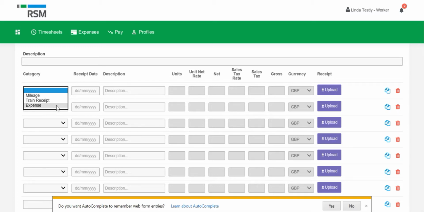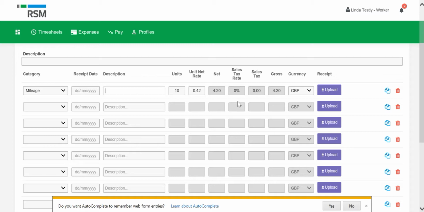So if it was perhaps an ad hoc expense, maybe a hotel bill, or a food bill, for example, that can obviously be uploaded there. Train receipt and mileage. The mileage is a really good one. In this example, it's 45 pence per mile. So if you were to do 10 miles, for example, InTime would automatically calculate that, and that would be shown up there.